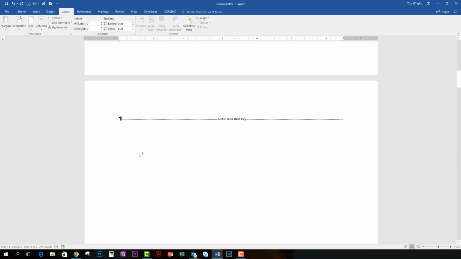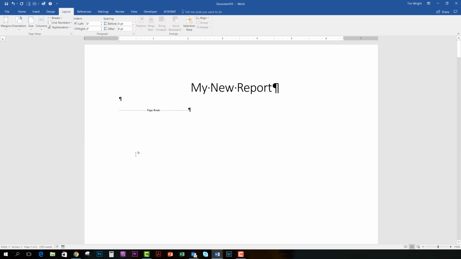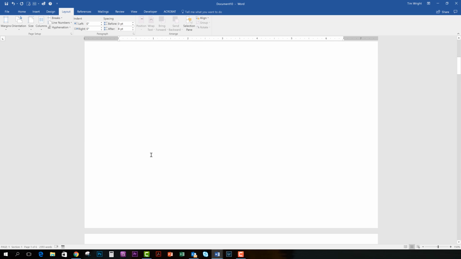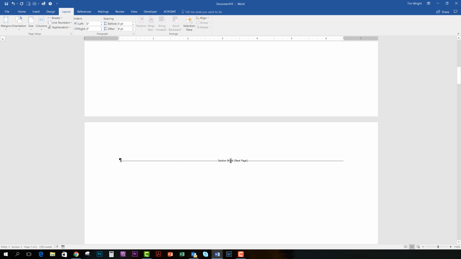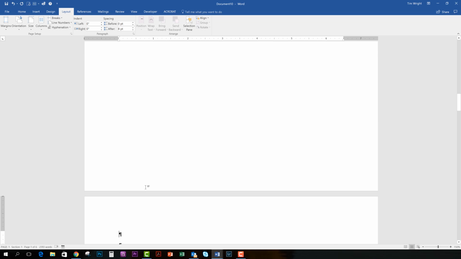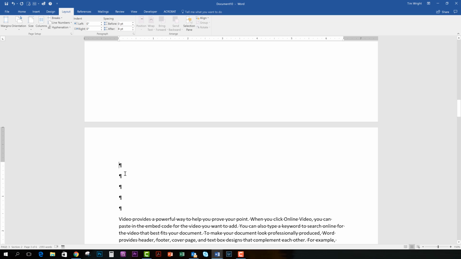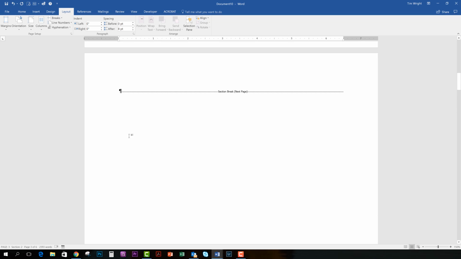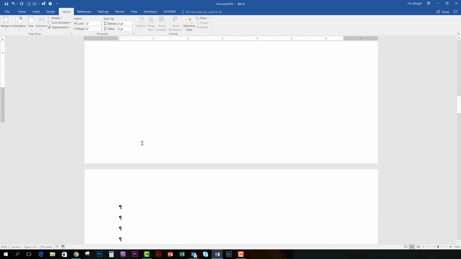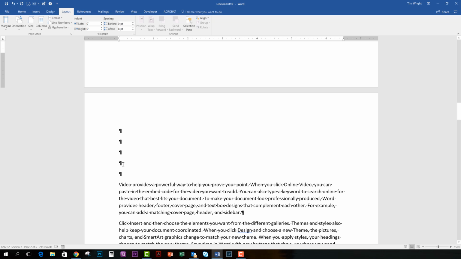And let's see what it did. I still have my page break here. Then on the next page, I have a section break. And then I have some returns right here. So that works pretty well for me, because this forces it to the next page. And here's where I want my table of contents.